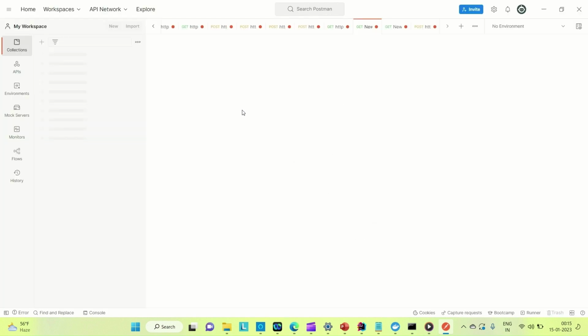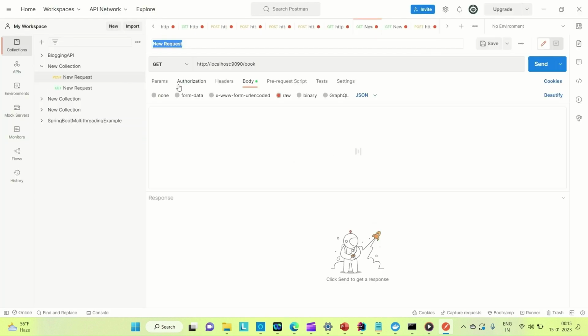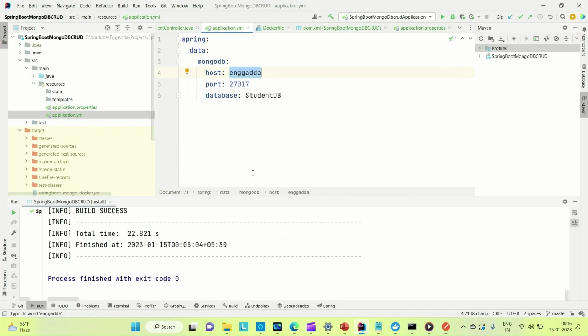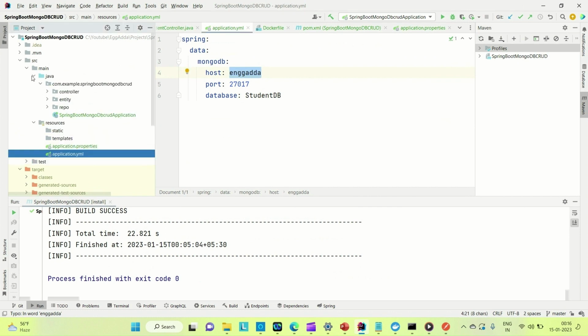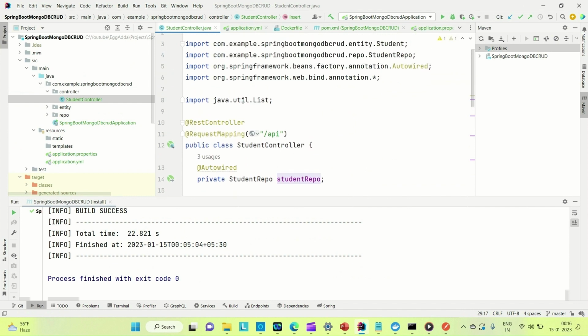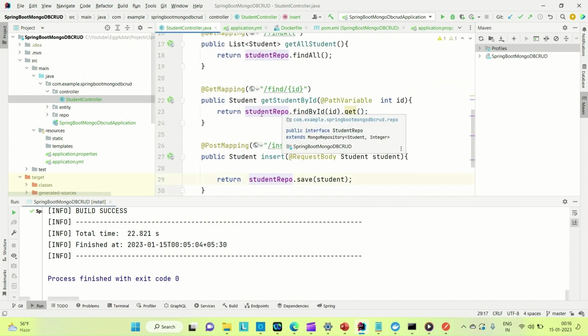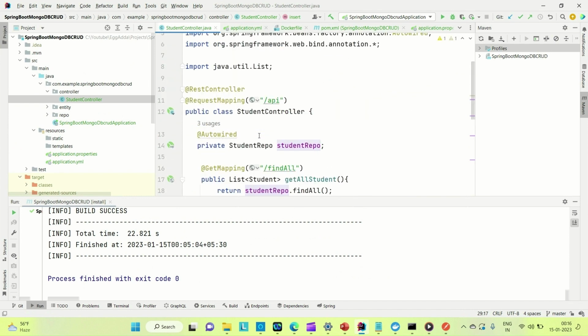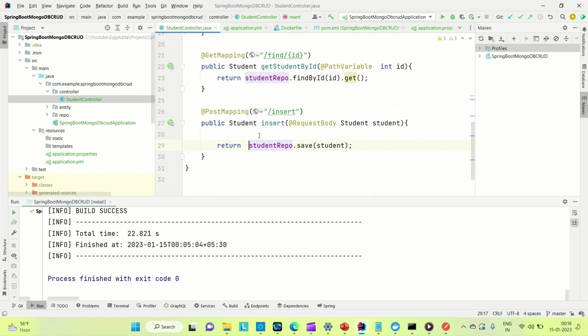Okay, so let me go to the IntelliJ. Let's see what is the API that we have developed. So let me try to go to the controller first. Okay, so for post mapping, it is API slash insert, and then we need to provide the student request.